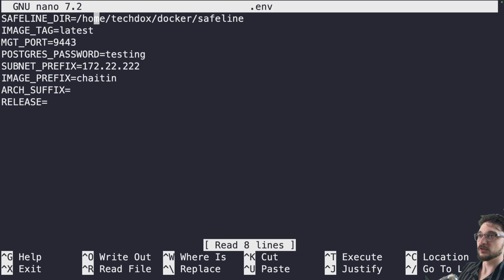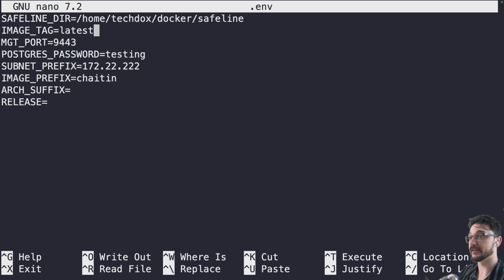So if you followed my directory structure as well, so under home, under your user, and then Docker and Safeline will be your Safeline directory. The image tag latest, it just means that you'll be using the latest Docker image that they have available. The management port is the port that you access Safeline on, which is 9443. Now you can set the Postgres password for this. Mine is just testing, but you can set this to whatever you like. Of course, don't leave it as testing.